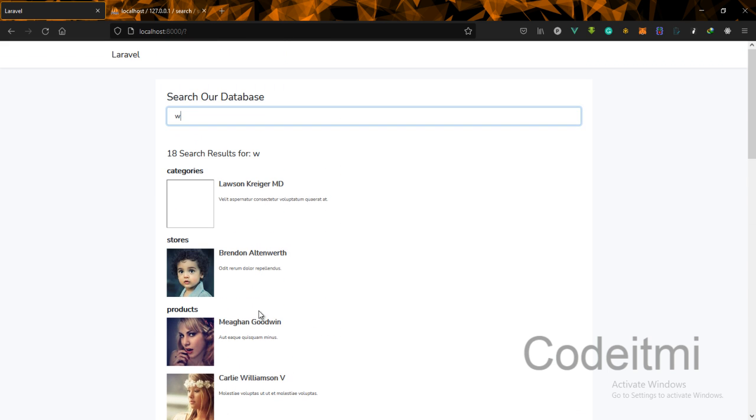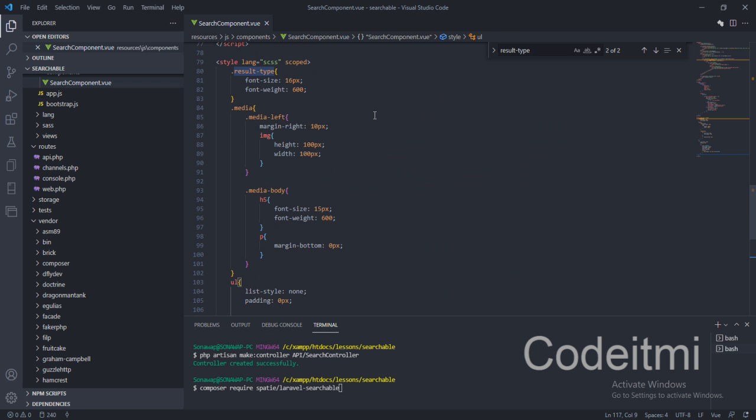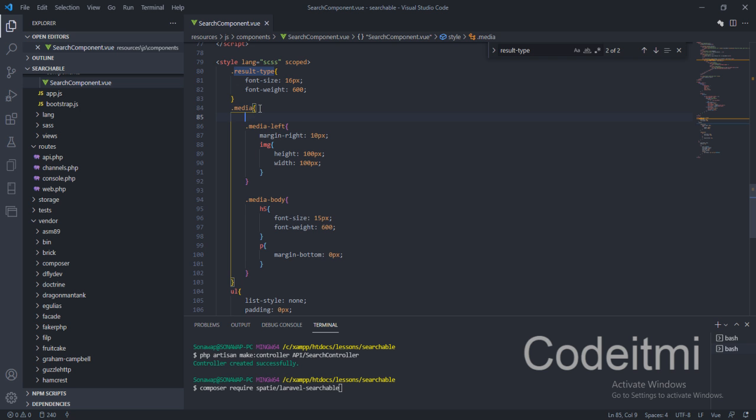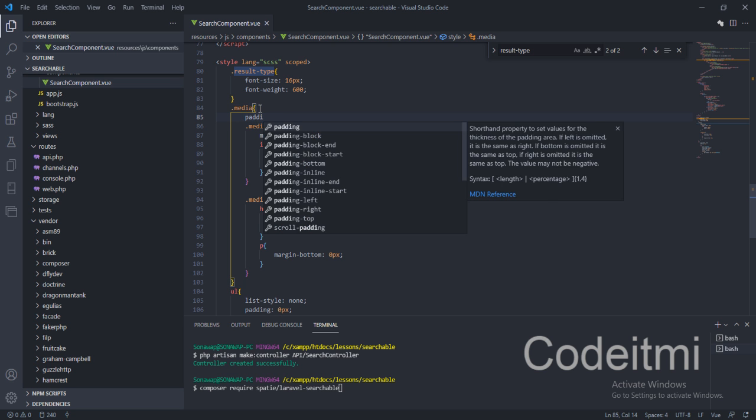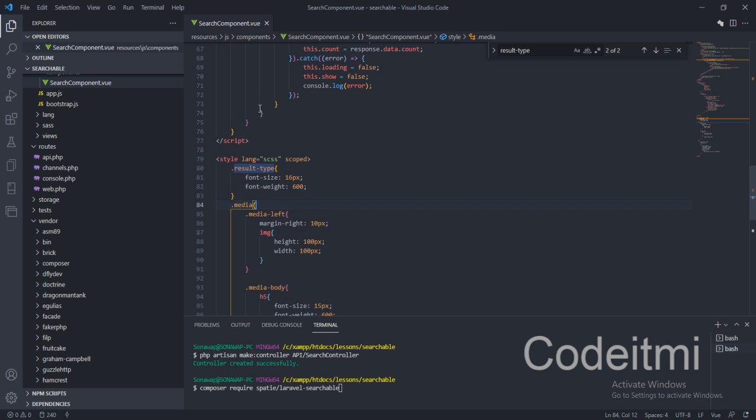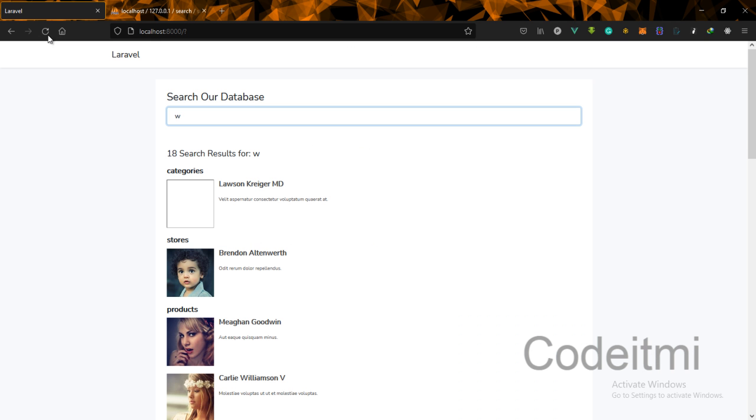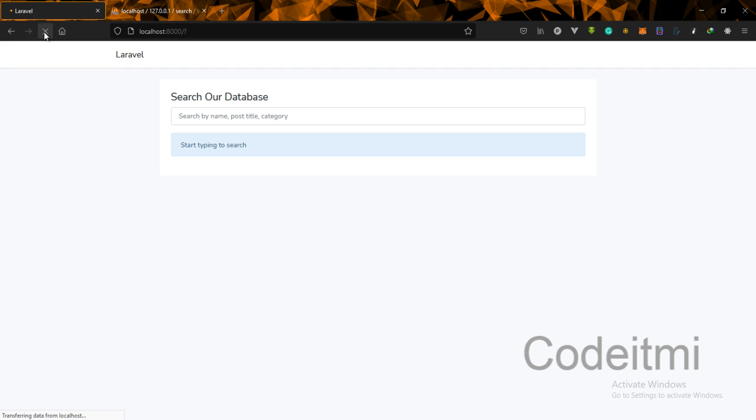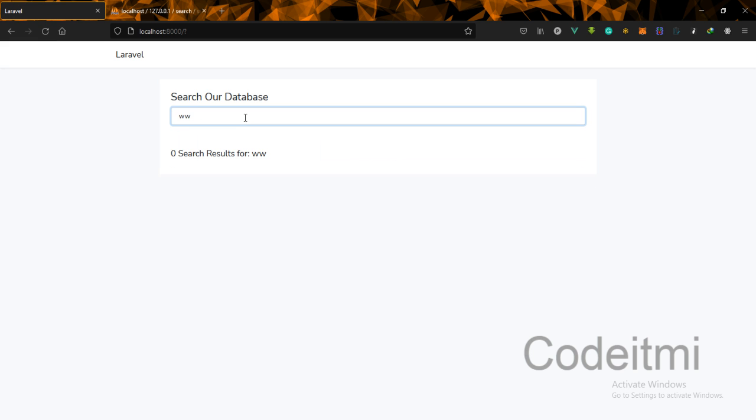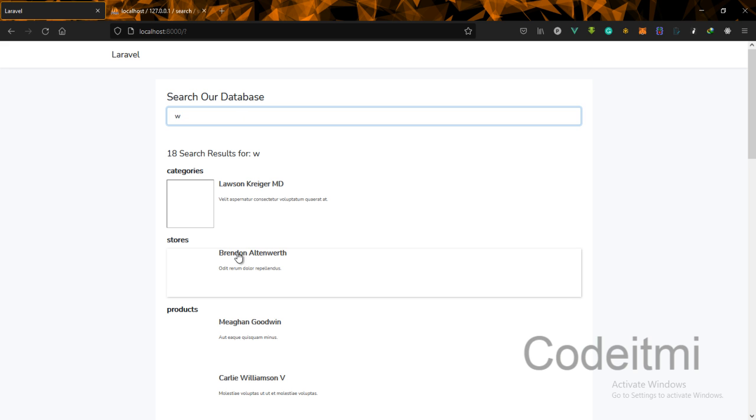So probably for the media, let's just add some padding to this. We can just do this using Bootstrap. So for media, let's give this a padding of about 3. So p will be 3, and if we refresh, let's do this again. No results. Yeah, so it looks okay, probably.